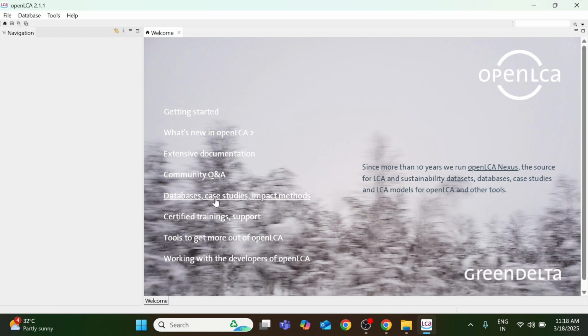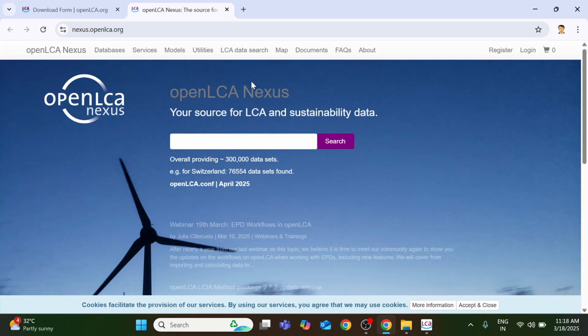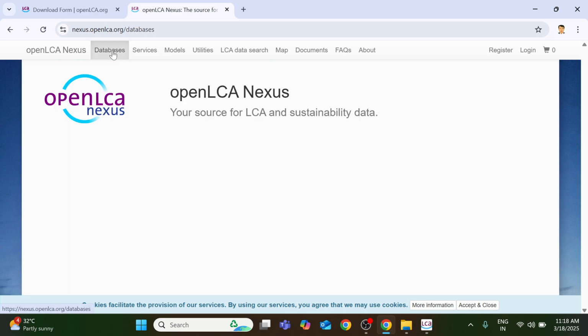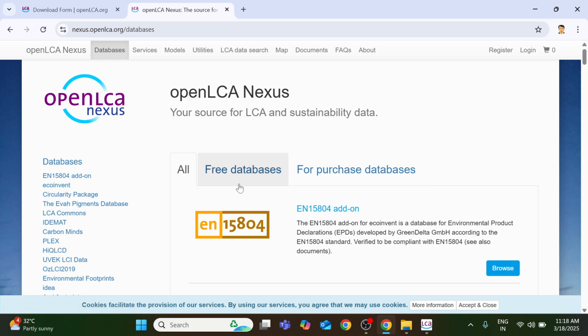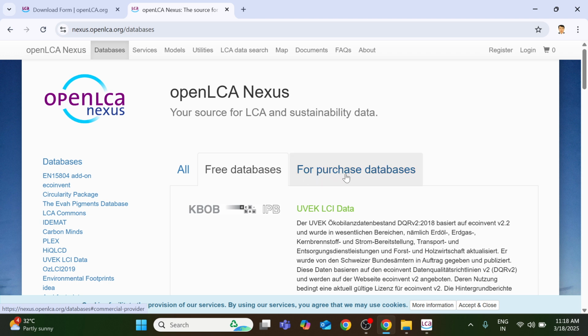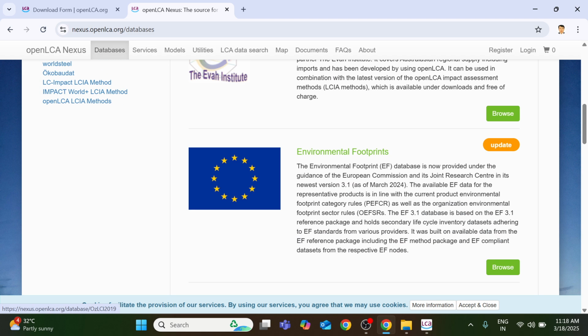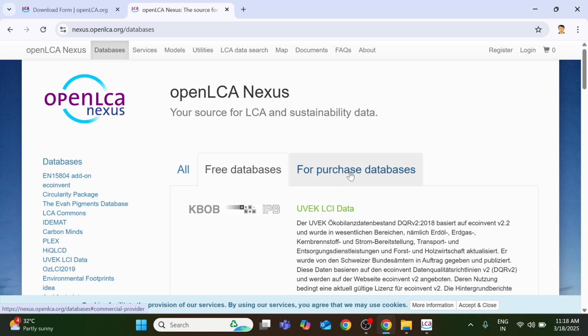For that, we have to click on the database and the case study. Here we have OpenLCA Nexus, or alternatively, you can go to Google and just type OpenLCA Nexus. The Nexus is designed in a somewhat different format, and you can see that here we have the guideline, and then we have the database. We have three columns of the database: one is all, one is free, and one is for purchase. Free means these are the data providers integrated with OpenLCA that you can use for your case studies for free. For the purchase ones, you have to purchase whether it's for academic or non-academic use.